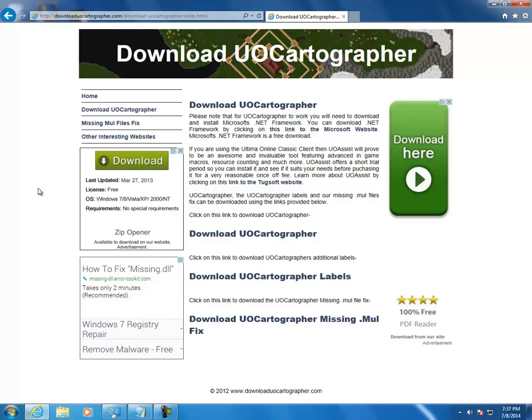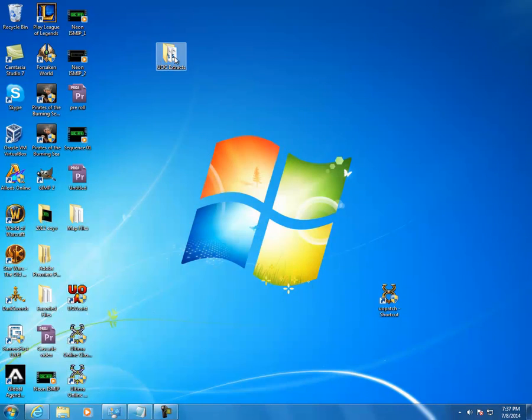Okay, so for this video I'm going to make some assumptions, and those would be that you have already downloaded UOCartographer and UOCartographer labels and the missing mole fix from UOCartographer.com. Once you've downloaded them, you need to extract the labels and the missing mole fix files into a work folder for use later. And I've just extracted them right here.